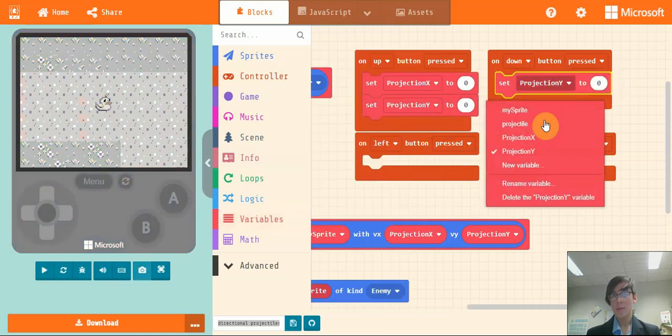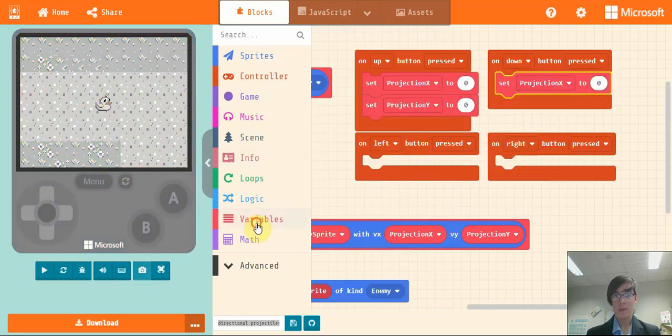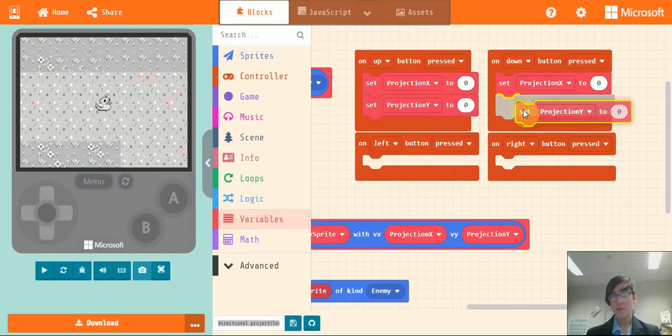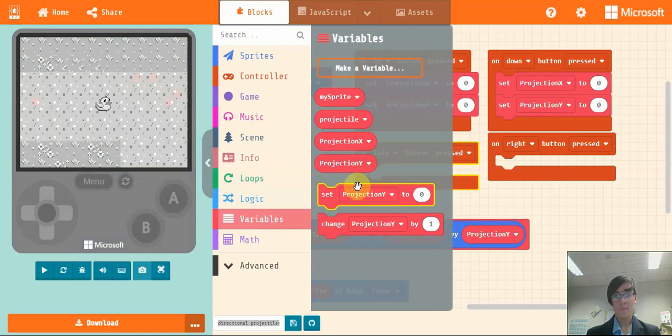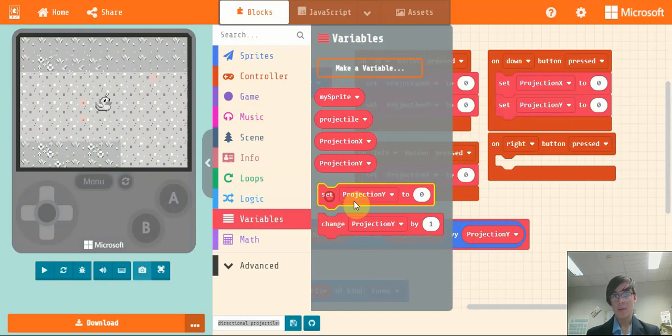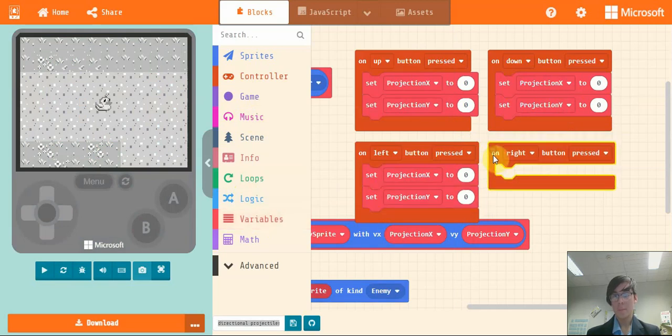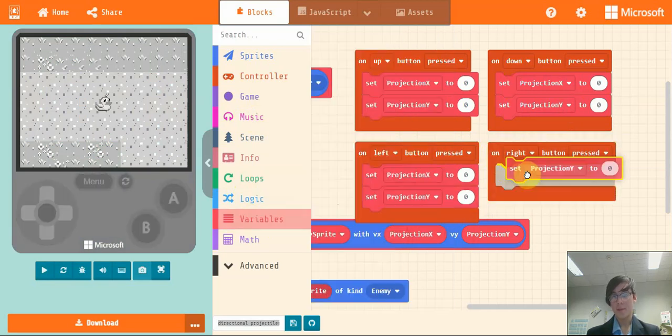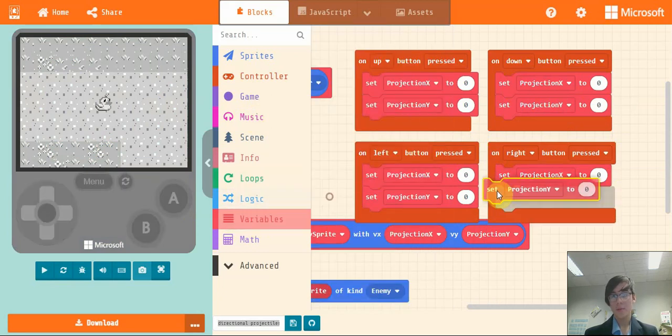One, change one to X, another one is Y. And again, set projection X, and another one, set projection Y, and just the same thing for the last one, and set projection Y.